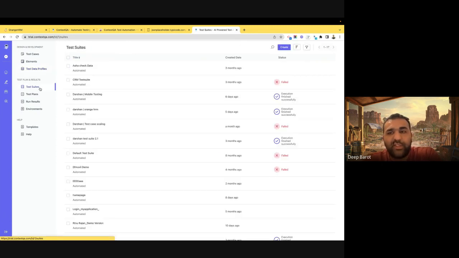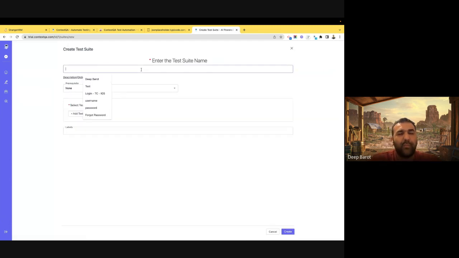Now test suites, right? So test suites are there, like we can create test suites. A test suite is a folder structure for you, because we have a large customer base, and a particular customer has too many test cases, so they need to create certain folders so they can organize and run them in parallel.